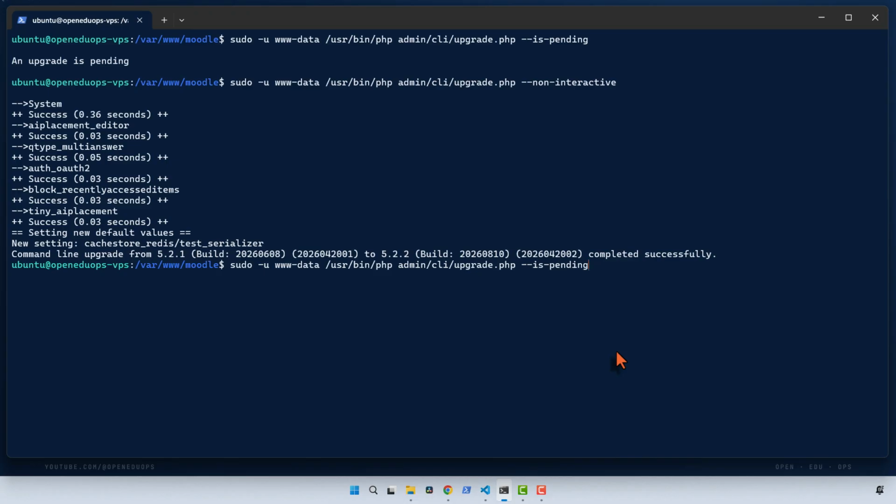Now I will ask Moodle whether anything is still pending. Now we get no upgrade needed. This confirms that the database is current for the installed 5.2.2 code. But still, it does not prove that the public site, cron, or monitoring are healthy yet. We will verify those separately.